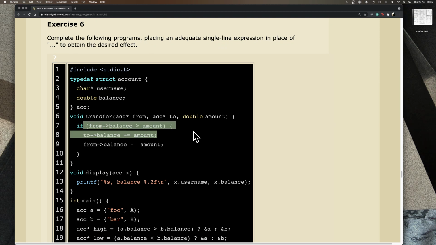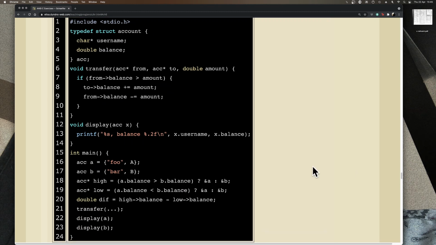If there isn't enough money, I'm not going to do anything at all. And then I have a second subroutine, display. It's kind of like the printing routine. It's simply going to say, what's the username and how much money does this user have?